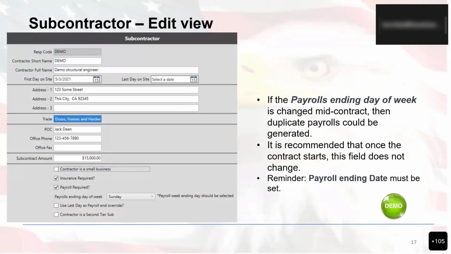If the payroll's ending day of the week is changed mid-contract, then duplicate payrolls could be generated. This is kind of a gotcha here, so we just want to make sure that we are not going in and changing the payroll's ending day of the week. It's recommended that once the contract starts, this field does not change. So if this particular issue comes up with a user, you should know how to address this now. Reminder, really quickly, payroll ending date must be set. So if you have a payroll ending date, you need to go ahead and set that as well.